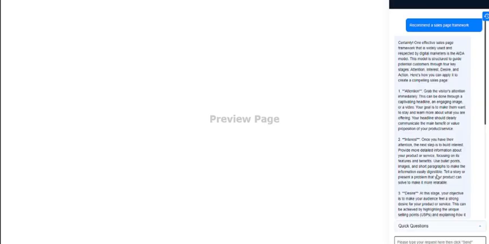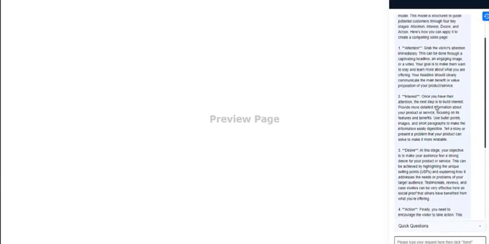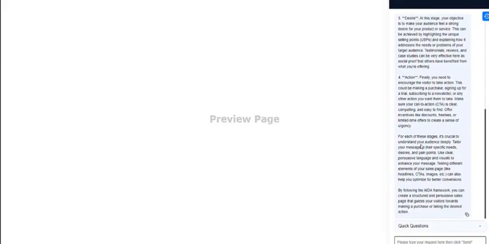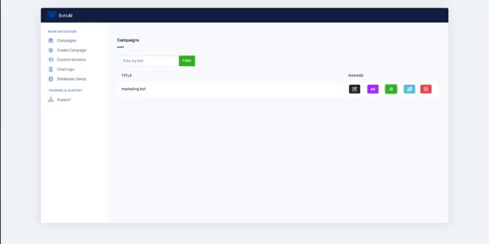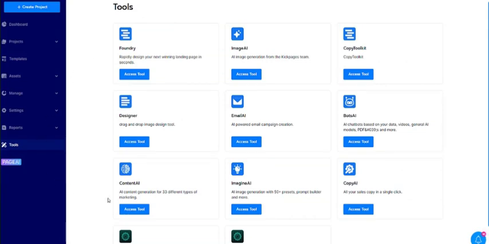And this is just one tool that's part of the platform, and it tells us here, look, it's recommending Sales Page Framework. So just a quick example of that. You'll see in the full webinar replay if you want a more in-depth demo. So that's that Bots AI tool.